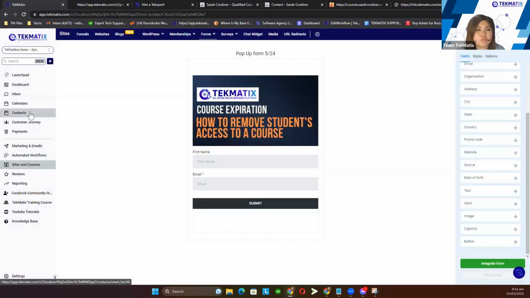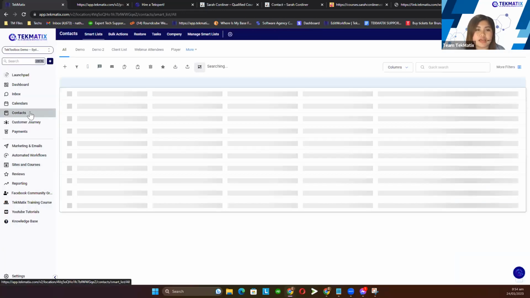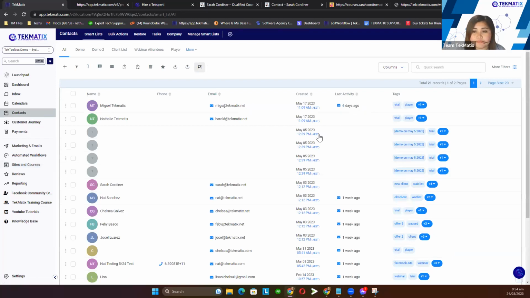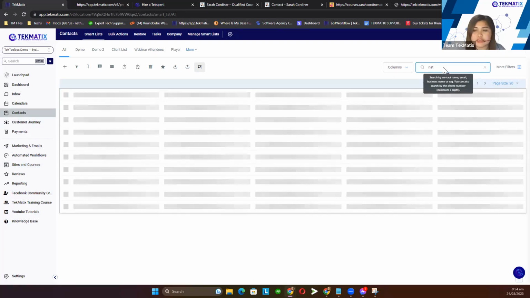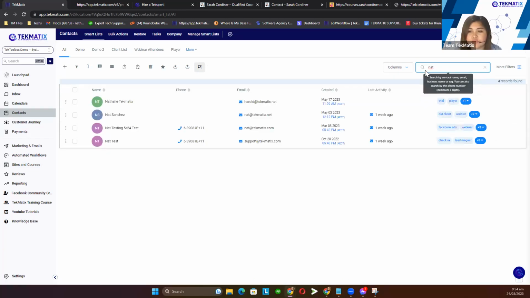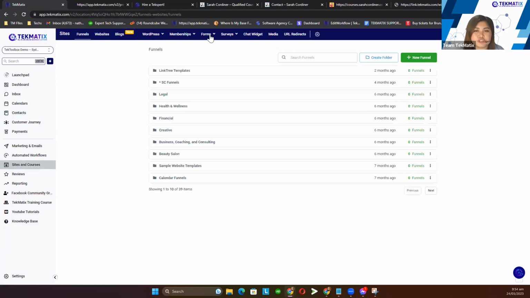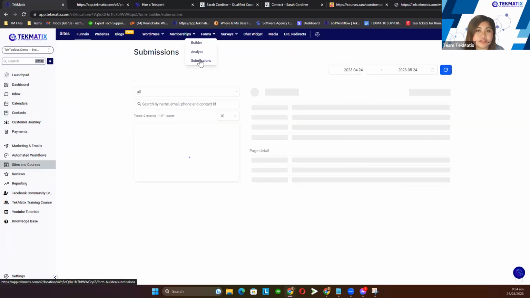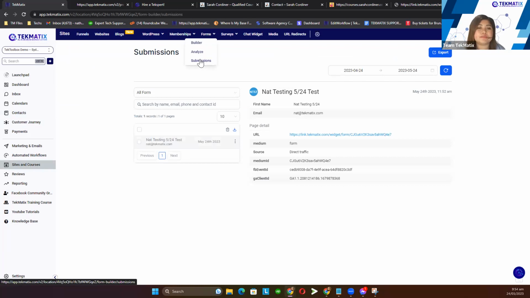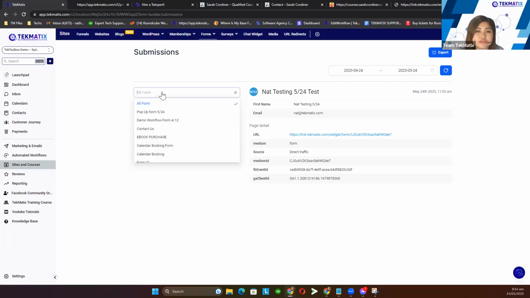And on the back end, what's happening is when I click on contacts, you can actually see me added as a new contact, but since I already have my email in here, it won't show as a new contact because it will just update an existing contact. But when I go to the form submission under here, you will see all the people that submitted a form.